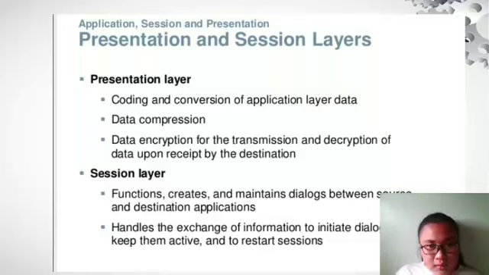Presentation and session layers. Presentation layer: coding and conversion of application layer data, data compression, and data encryption for the transmission and decryption of data upon receipt by the destination.